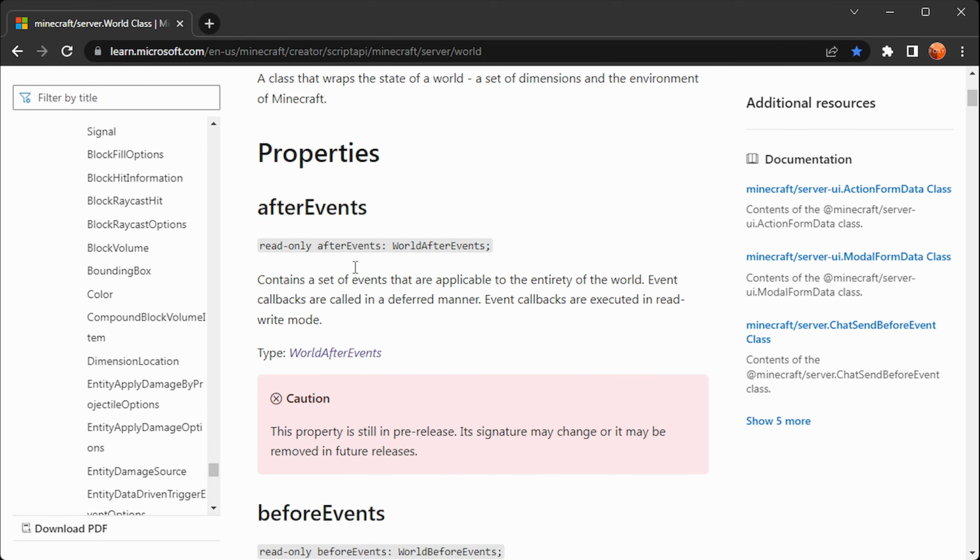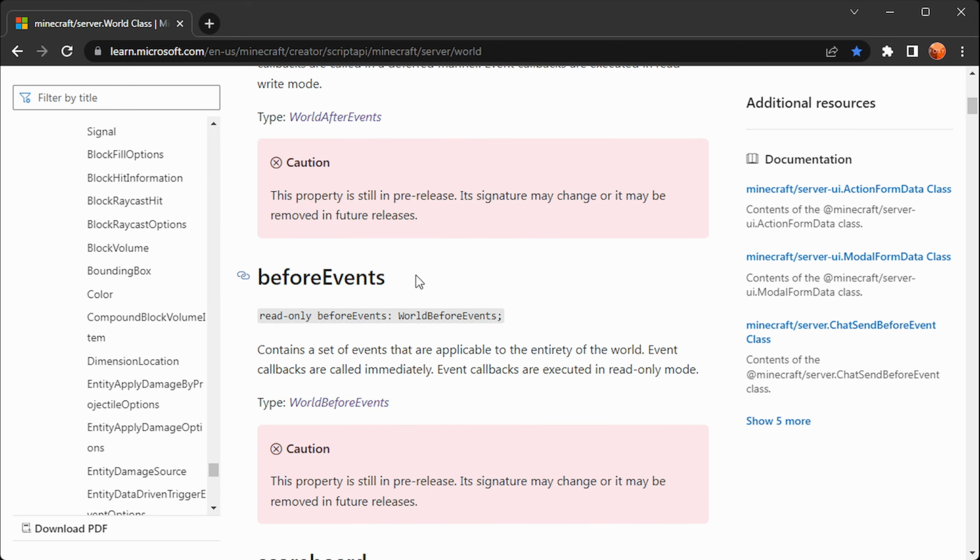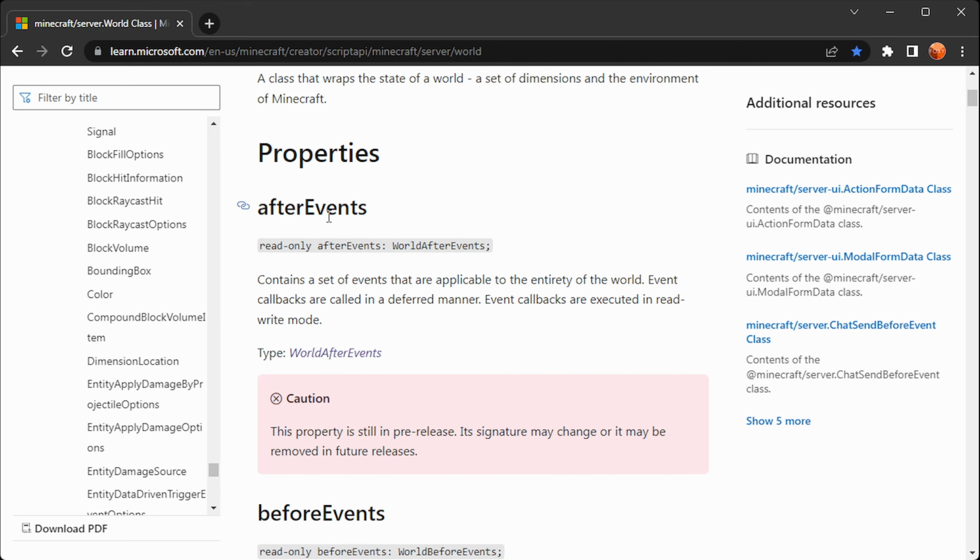And in world, you have after events, which are events that fire after an action has been done. And you have before events, which are events that fire before an event has taken place, such as someone writing something in the chat. Before it actually sends that information to the server, you can hook into it. Or before someone places a block. If they've gone to place a block, you can hook into it before they've actually placed it. But we're not going to be using before events, we're going to be using after events.